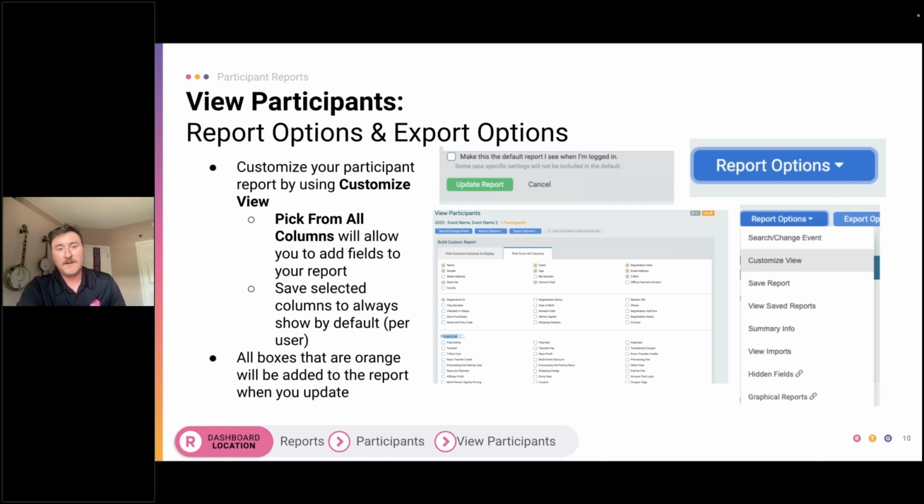But if you want to search through all of the data that you can possibly add to your report, click the Pick from All Columns tab, and then you'll see a list of all the different data points that we collect on participants that you can potentially add to your report. You can add things to your report by clicking any of those items and then updating your report to add that column to your participant report. So this is a way to customize the report. We found the participants we're looking for. Now I want to find the data that I'm looking for, and this is how you do it.